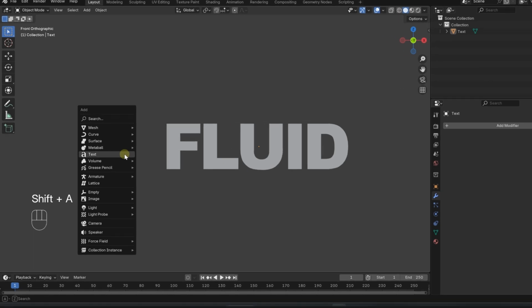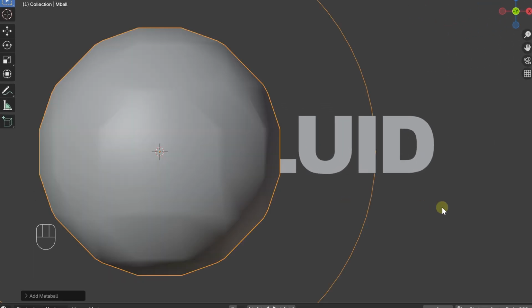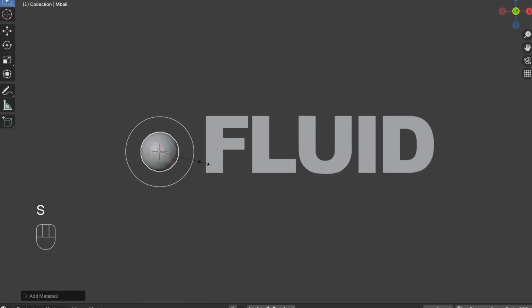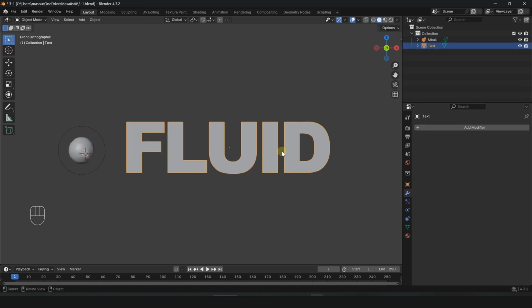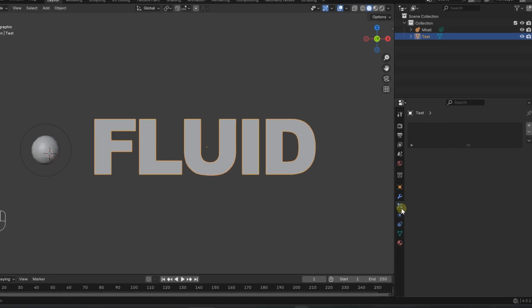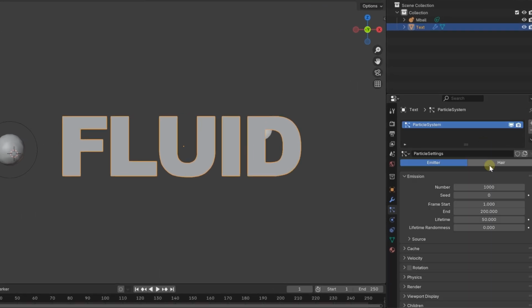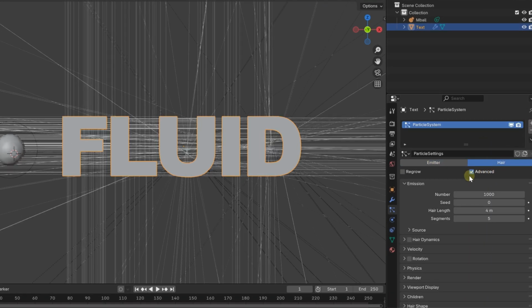Press Shift-A, Metaball, and add a ball. Go to the Particle System tab and add a new particle system. Set the particle type to hair, reduce the number, and adjust the length.